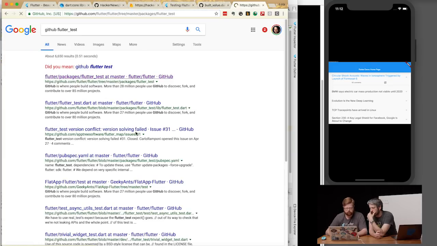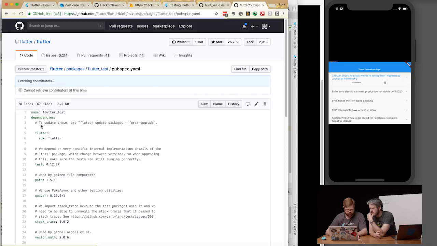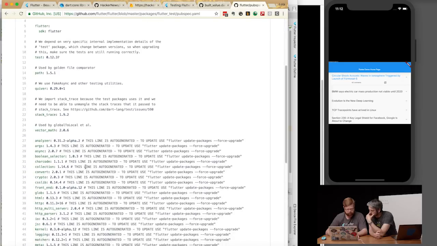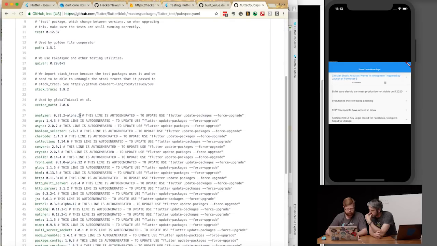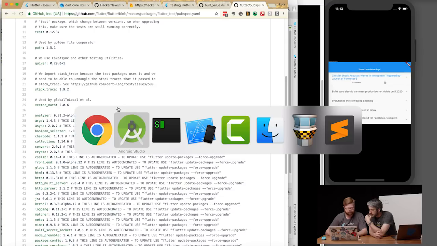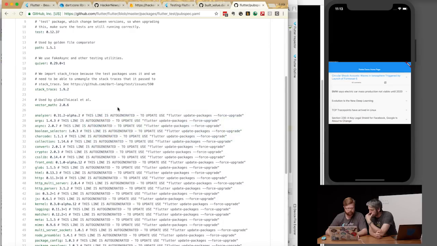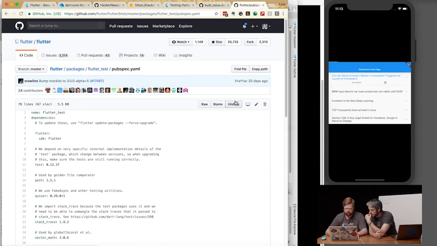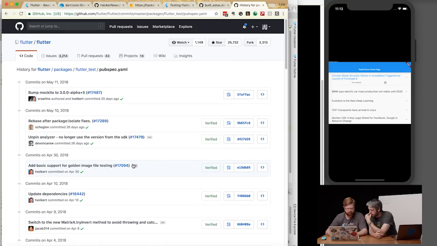If we go look at the pubspec for this one, analyzer alpha 2, which is pinned, right? So we might need to go back a version, maybe, of built value. What's the history of this? When did this last change? This is 25 days ago.